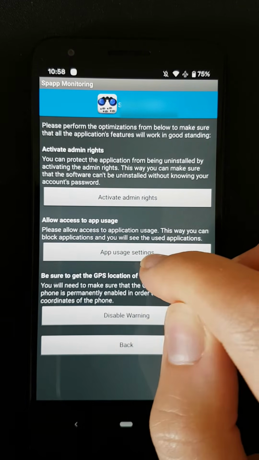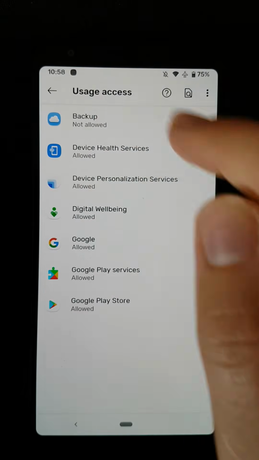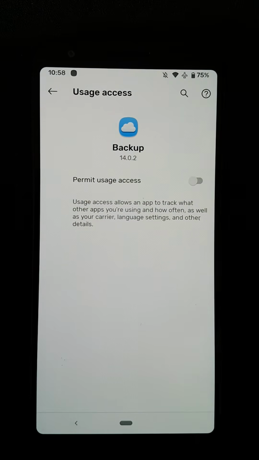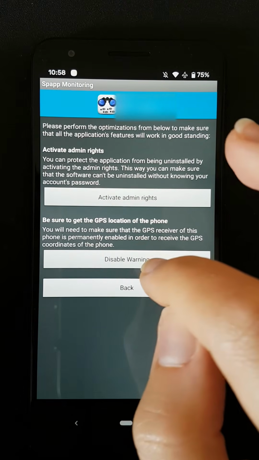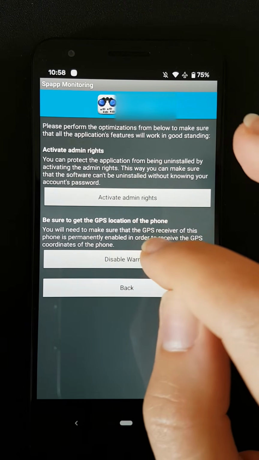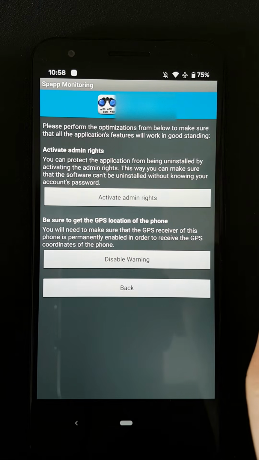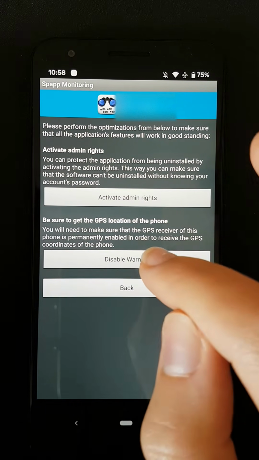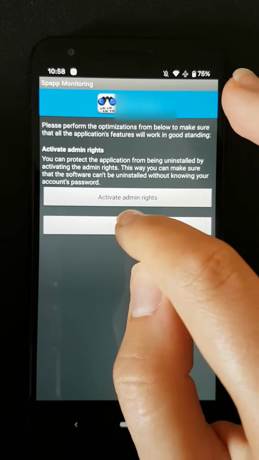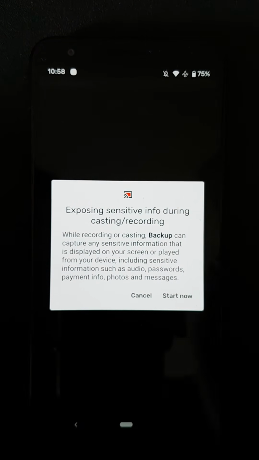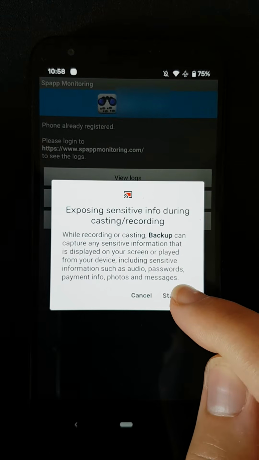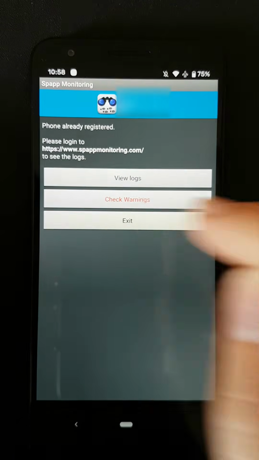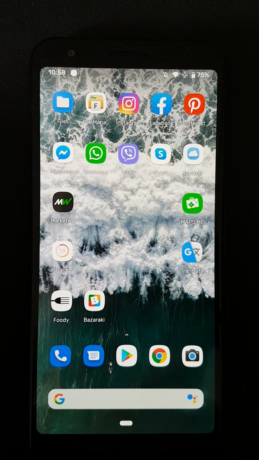After it is regarding the app usage settings, I will go to this and I will enable this. This is very important for app usage logs. Okay, so switch on. And the last one is regarding the GPS logs. In order to receive GPS logs, you need to enable GPS receiver. So I will disable this warning and I will go back. Again, the same warning regarding the recordings for Android 10. So start now again and exit. So now SPAPP Monitoring is installed and ready to start.